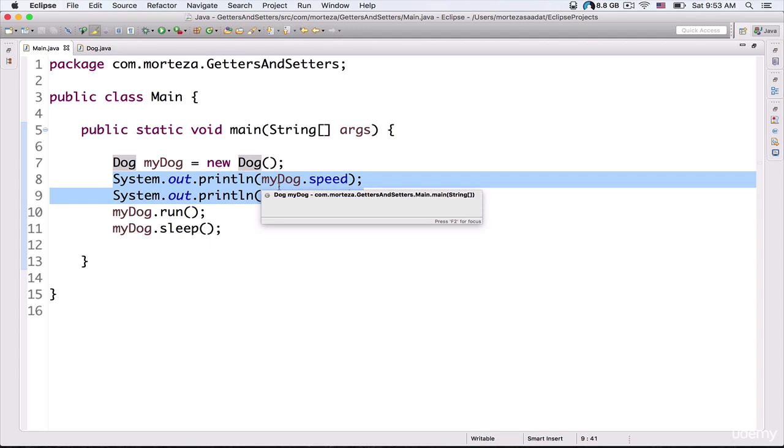First, I am referring to the name of my object, and then I am accessing the instance variable of this myDog object directly. This is not the proper way to write our code. Okay, there is something wrong here. In this way, our code is not maintainable. So what should we do in order to solve this problem?